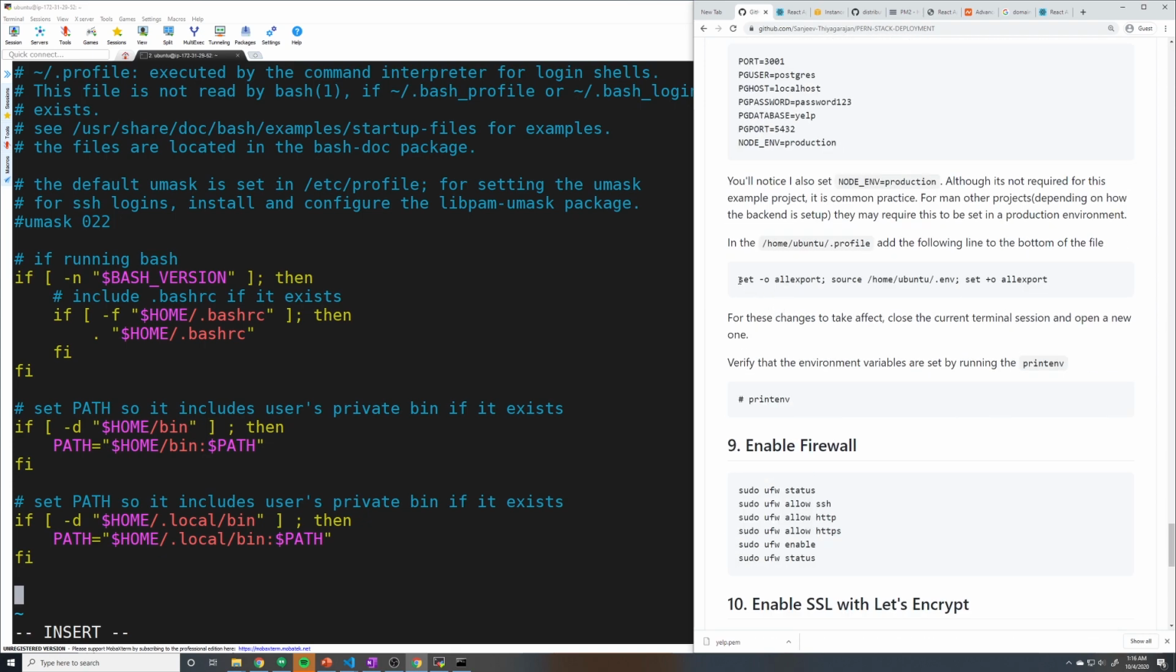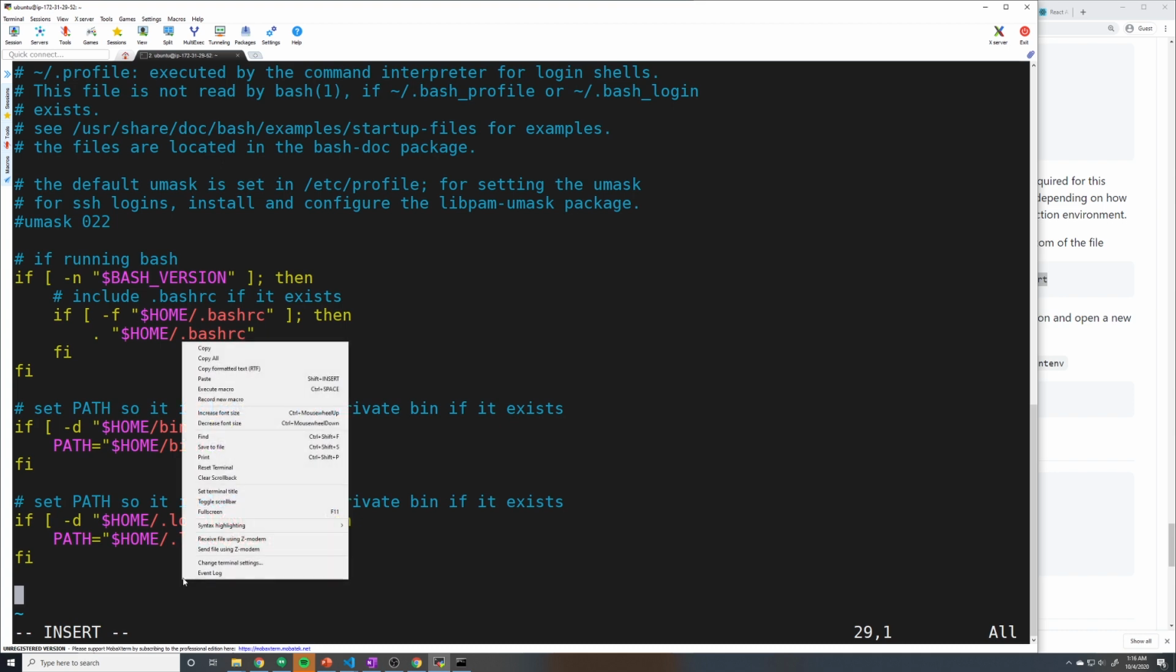It's going to be this command right here. So you remember set -o allexport, then you do source, provide the path to the environment variable file, and then this part at the end. So we can just copy this, and we'll paste it in here.